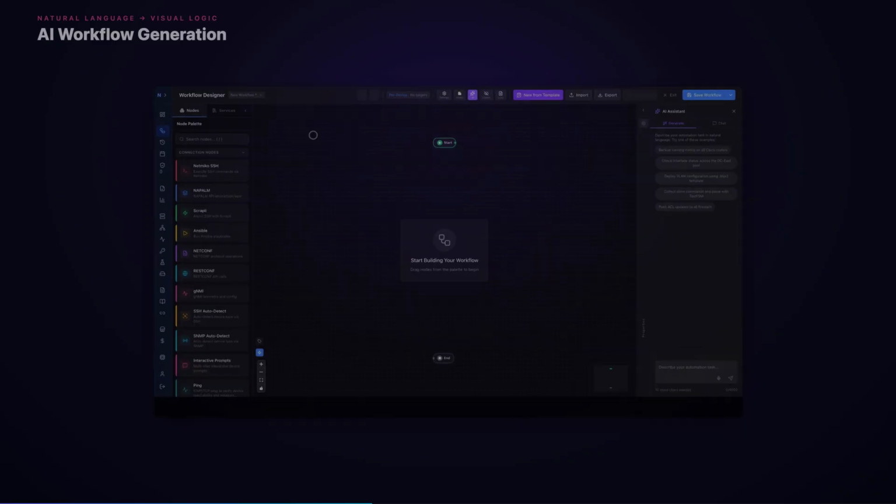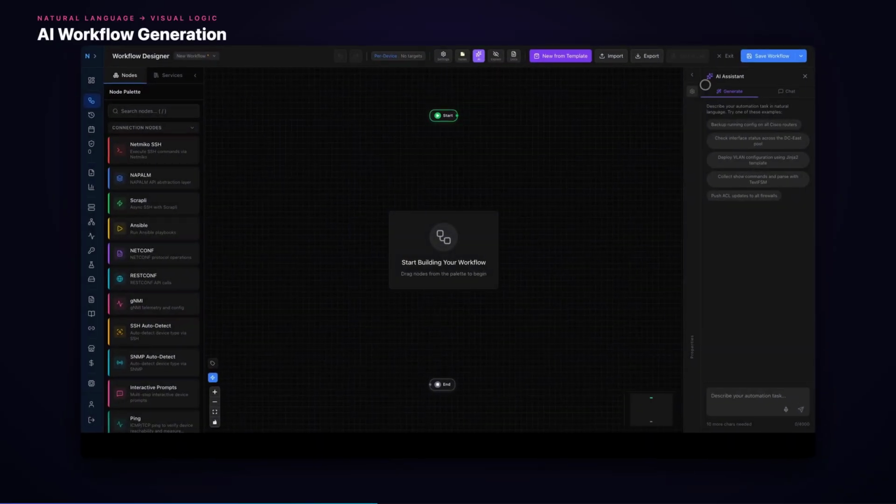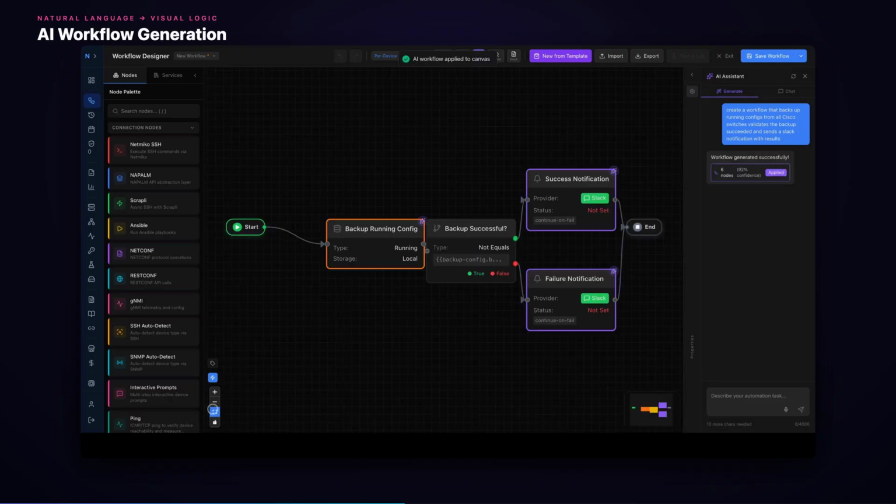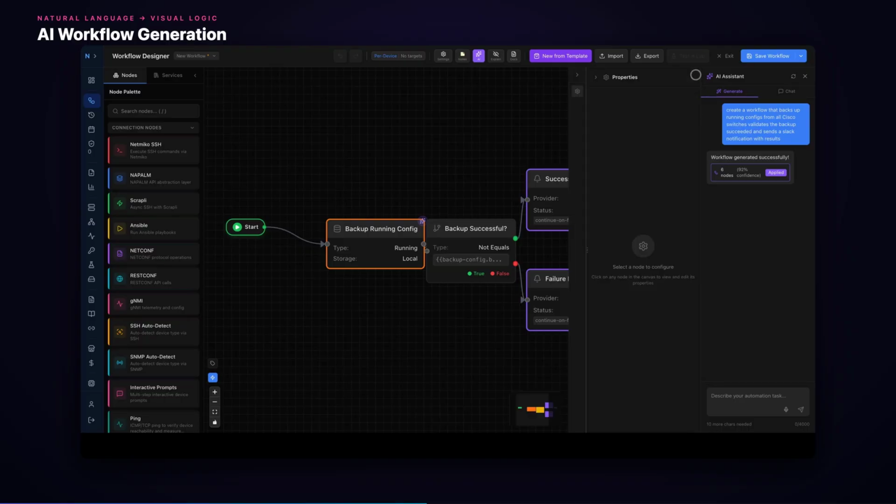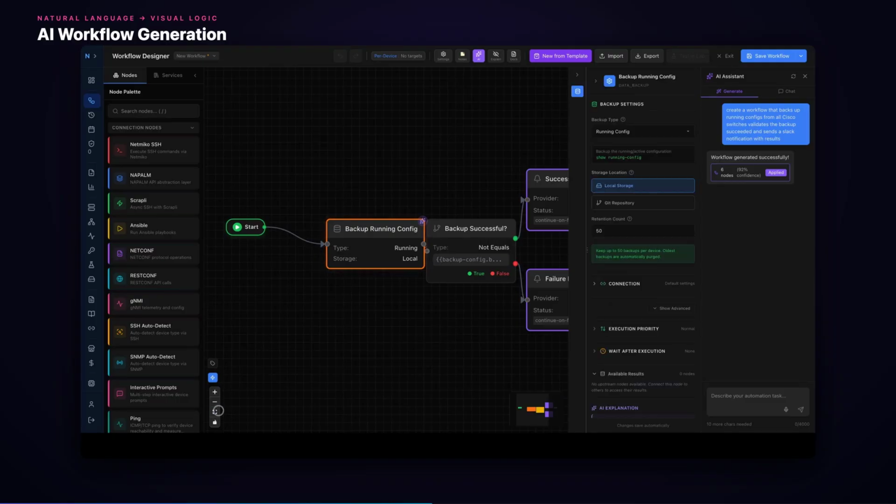In this AI assistant panel, a massive fleet-wide backup task begins by simply describing the objective in plain English. The platform interprets that intent and builds a fully connected visual logic map. Notice the AI-generated badges on these nodes. The system understands that a backup command requires a subsequent validation check and automatically routes the success and failure notifications.